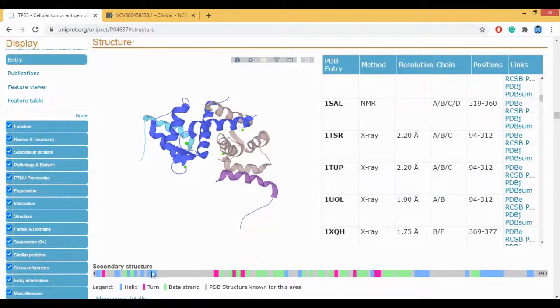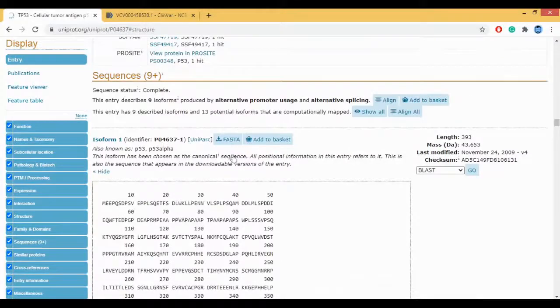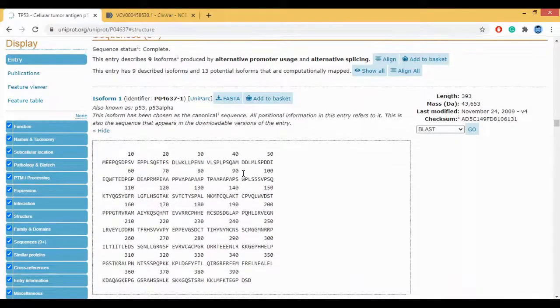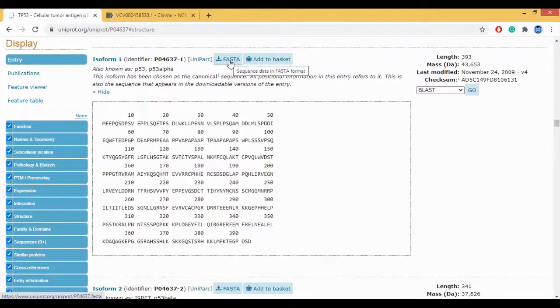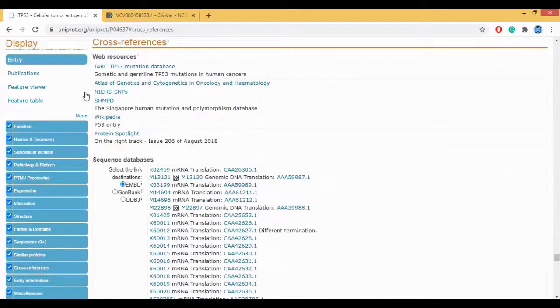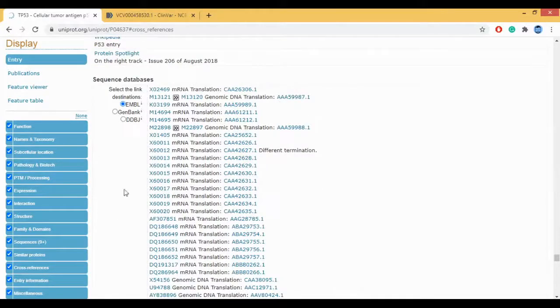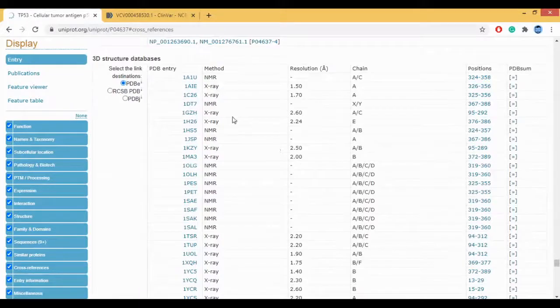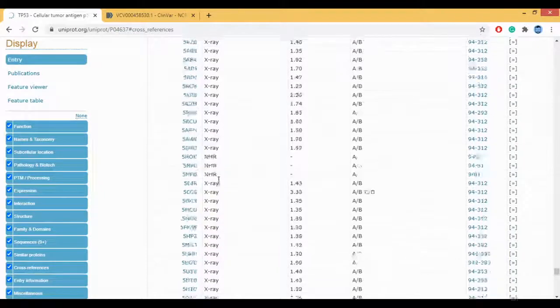The next one is the sequences. This is your sequence for P53. You can click here and download the FASTA sequence of P53. Next is cross references. If you want to go through various web resources for what you have seen on the top, you can look at the various sequence databases of your choice and 3D structure databases. This is the entire information on cross referencing.